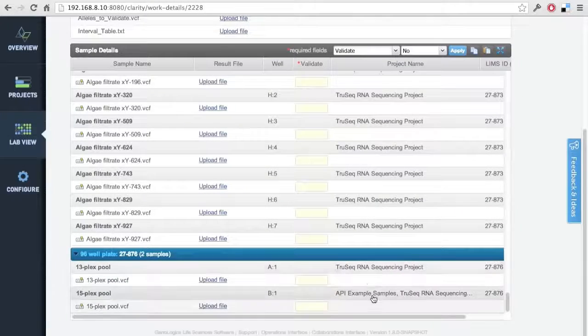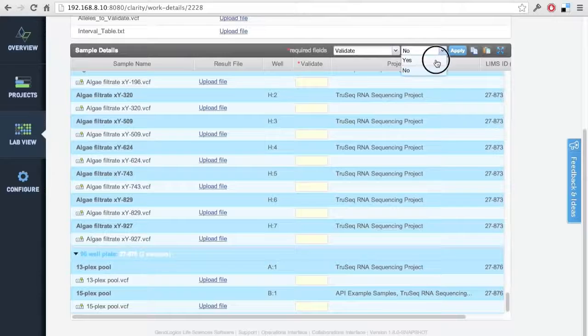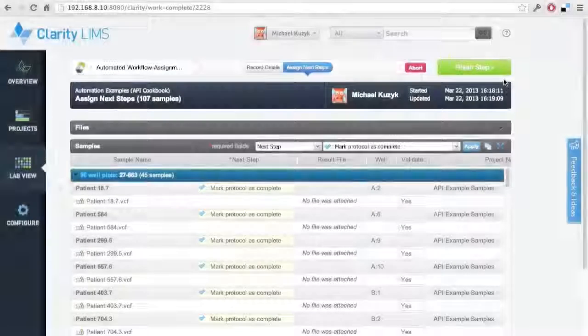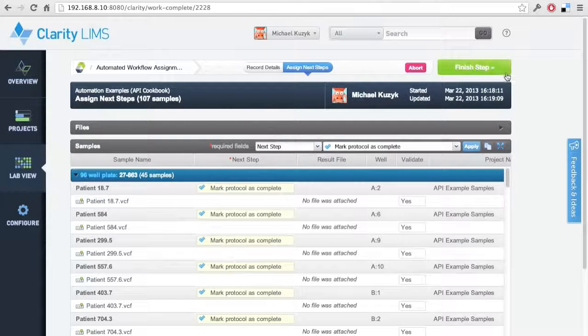A validate value of yes will get reassigned to a new workflow called Sanger sequencing. The trigger, the script we have configured on this step, is going to kick off when we click Finish Step.